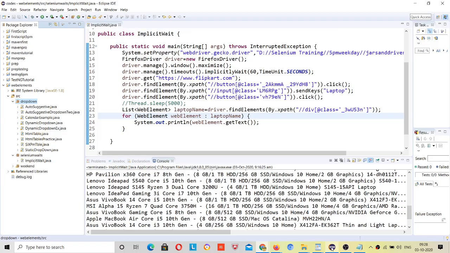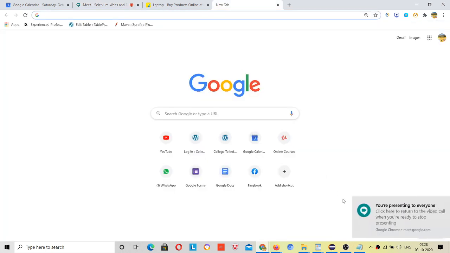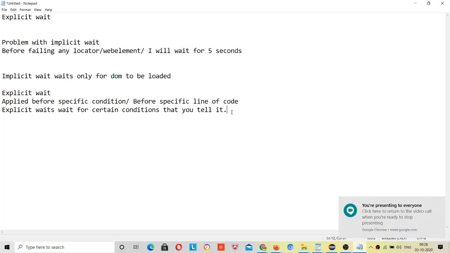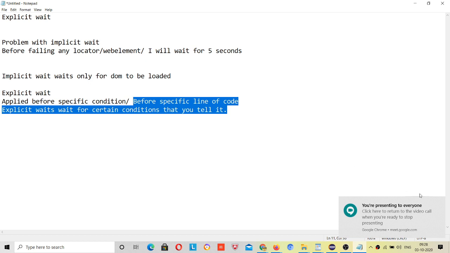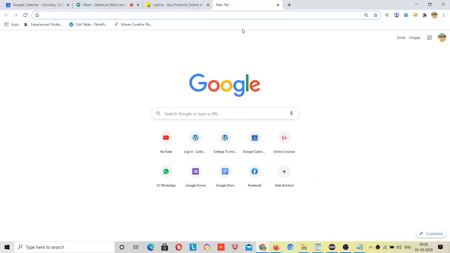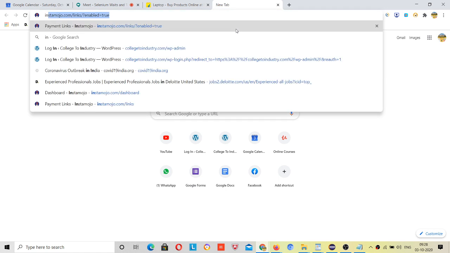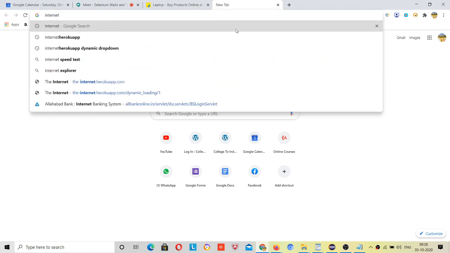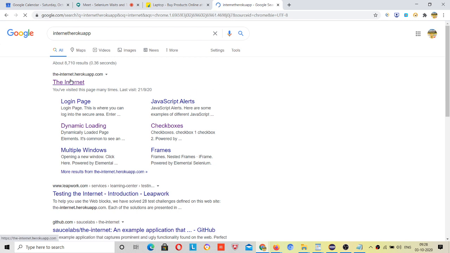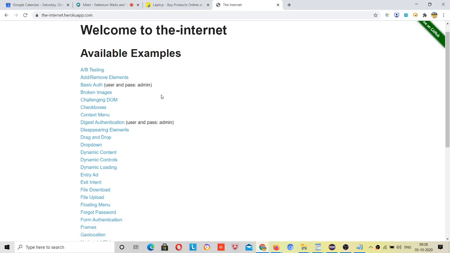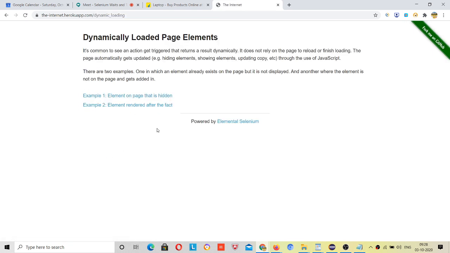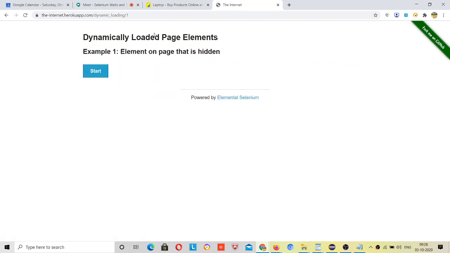Okay, now let me come to this website. Now you will see this difference practically. I'll suggest that this difference normally comes up in the practical session only, right? So on the internet, this is the website. Come here, dynamic loading, click on this. I will copy this URL. Wait for 10 to 15 minutes and you will get to know what is the basic difference. I copied this URL.